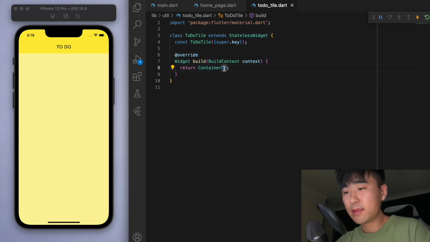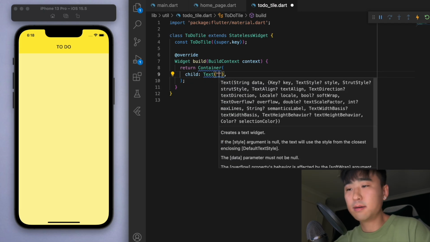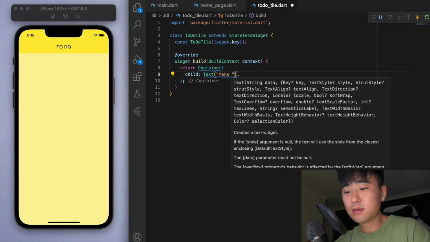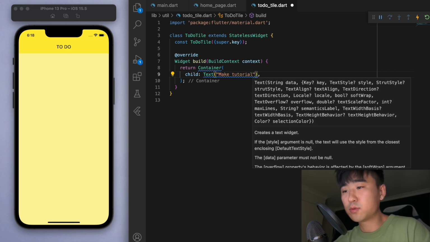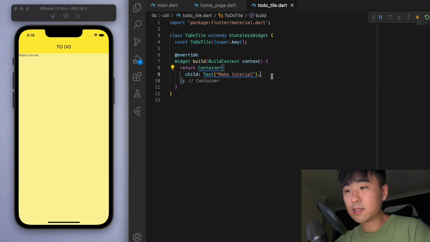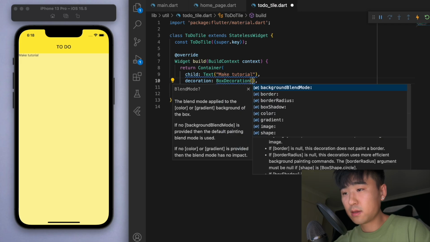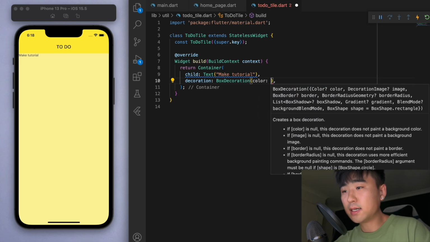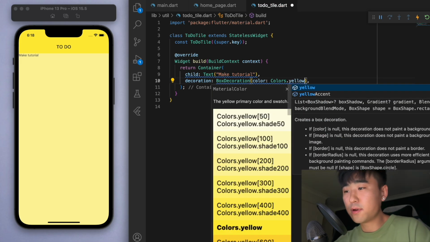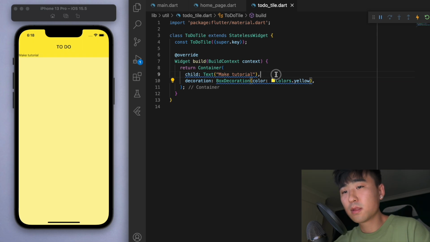So let's start with a child, just saying some tasks. So let's say make tutorial, which is what I'm doing right now. Here it is, but let's give it some decoration. And let's give it a color, and let's just go for a yellow color. Cool, so there it is.